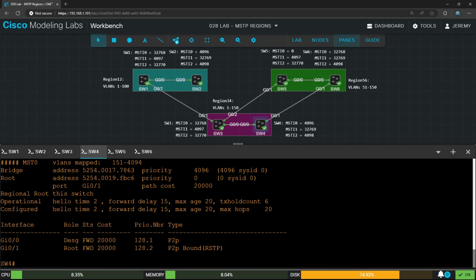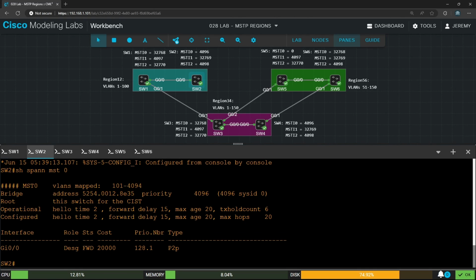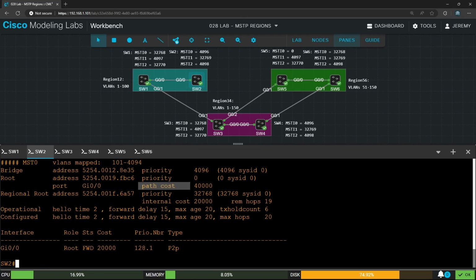And finally, let's check region 12. It's 2 CST hops away from region 56, so switch 1 and switch 2 should have an external root path cost of 40,000. I'll check on switch 1 first. And as you can see, its external path cost is 40,000. Being the CIST regional root of the region, it has no internal path cost, but let's check on switch 2. In the output of show spanning-tree mst 0, you can see the external root path cost of 40,000 and the internal root path cost of 20,000.